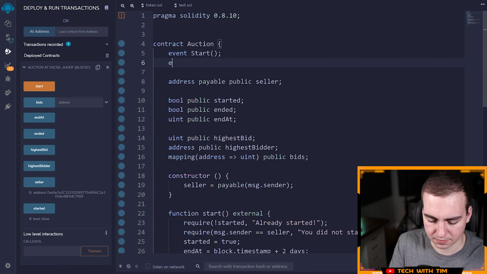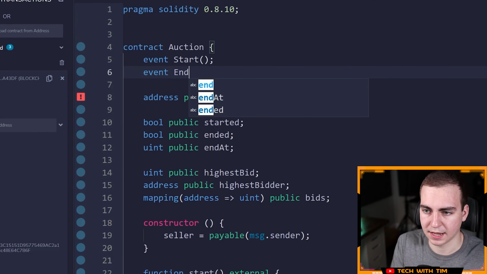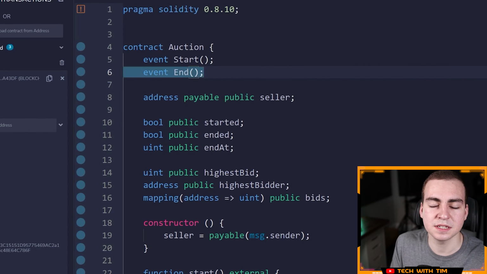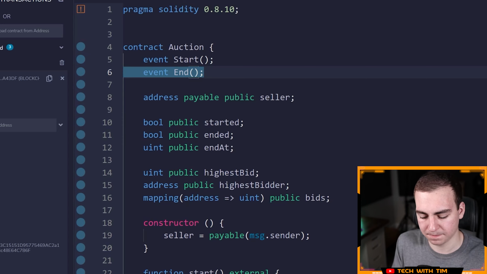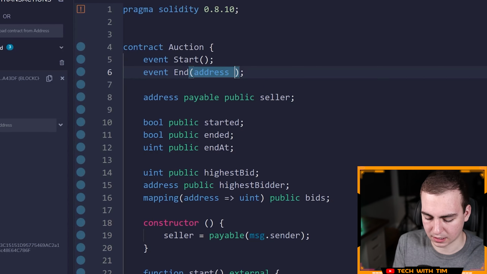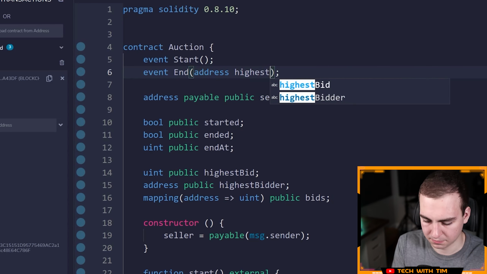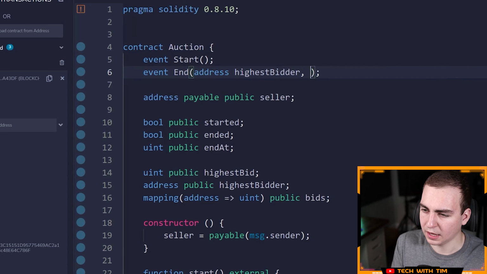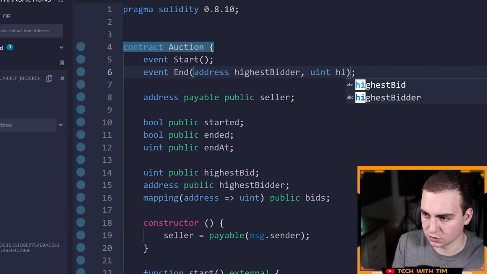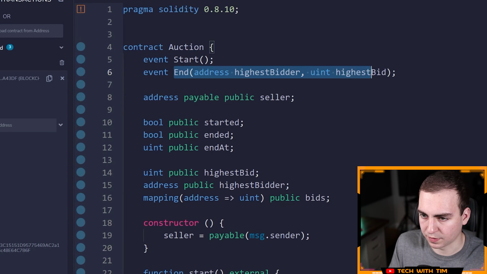So let's go up here and let's say event and let's say end. Now for this event, I actually want to know what the highest bid was and who the highest bidder was. So I know who won the auction, right? So I'm going to say, let's go with address, and this will be, I guess, highest bidder. Okay. And then we will go with uint, and then this will be highest bid. Okay. So that's for event. And in fact, I guess I can do this. Yeah, that's fine. We can do that inside here.